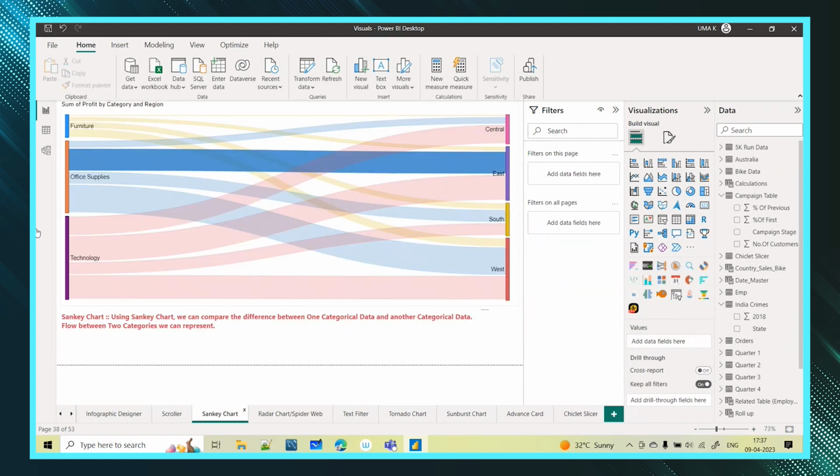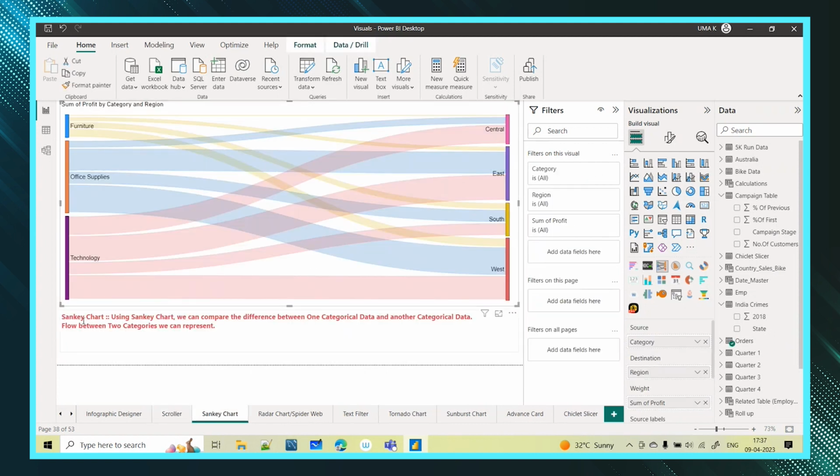Next, come to the next visual, which is the Sankey chart. In this Sankey chart, you are trying to represent a categorical value with one more categorical, two different categorical comparison along with a numerical, that is the profit. It's a supporting field, which I'm taking here is the profit.